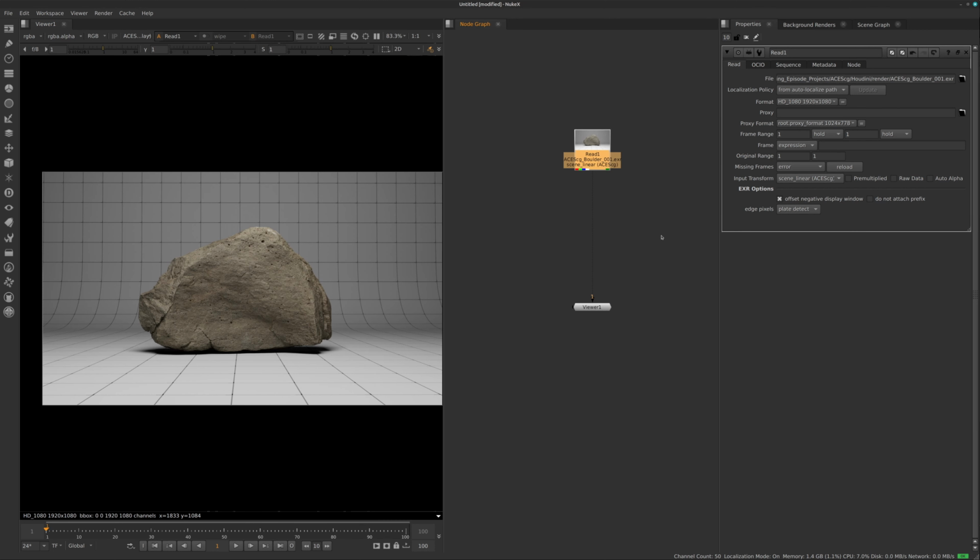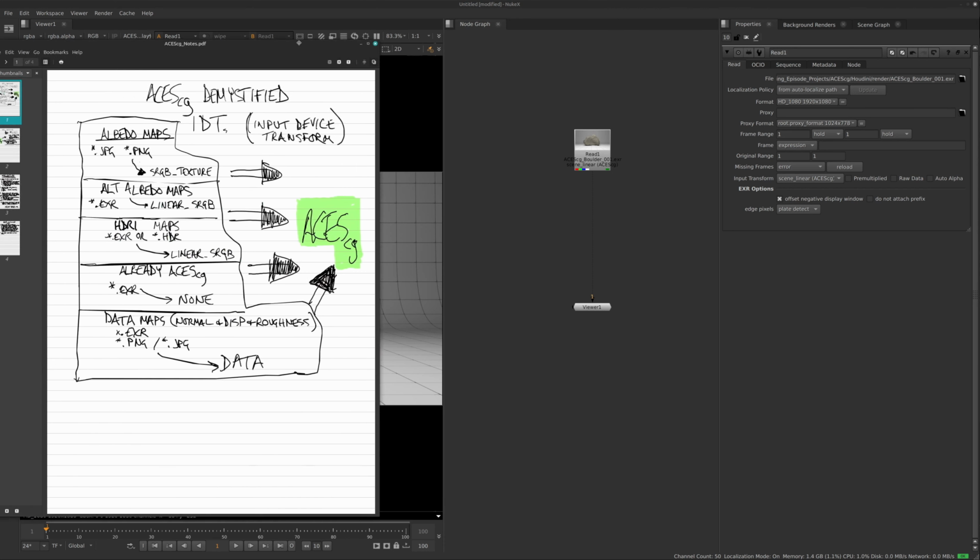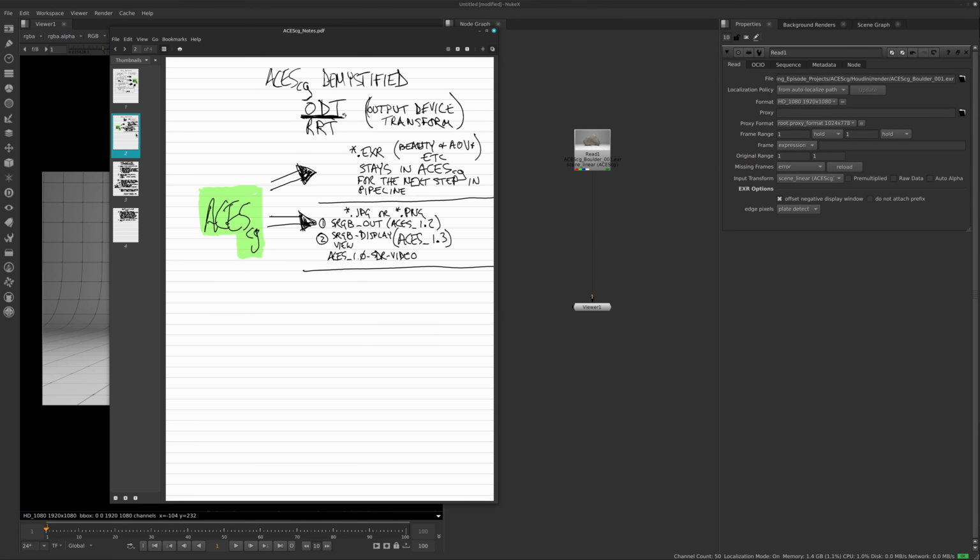Now, I'm going to write out a JPEG. So it's a little bit different on output, and we're going to go over that now with these notes. So the output, or ODT transform, has two choices, and I did one of them already. I wrote out an EXR file staying in the ACES for the next pipeline. In that case, it was Nuke. But now I'm going to go from Nuke and write out a PNG file or a JPEG file.